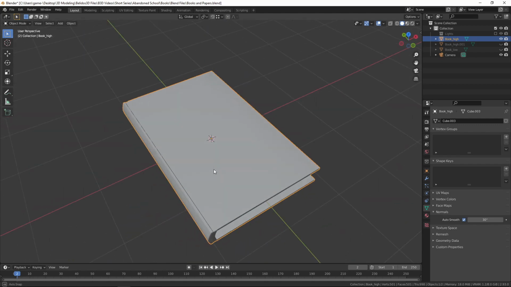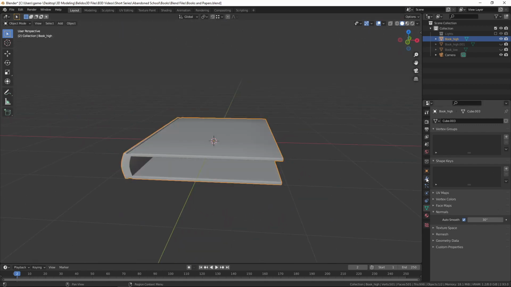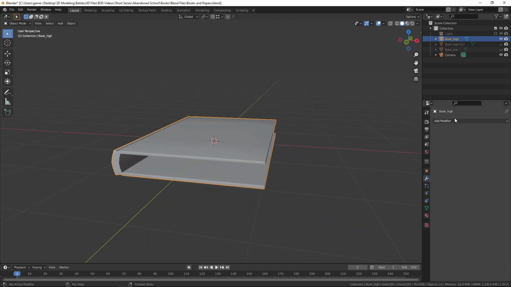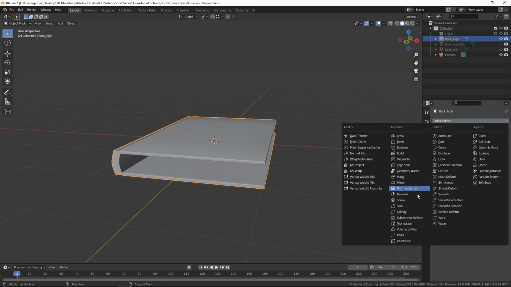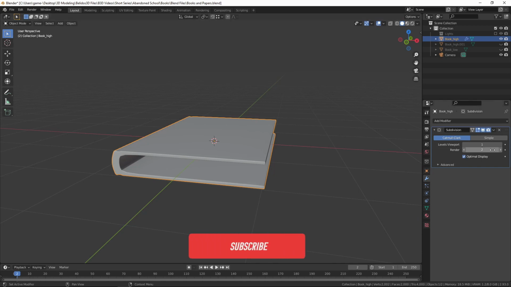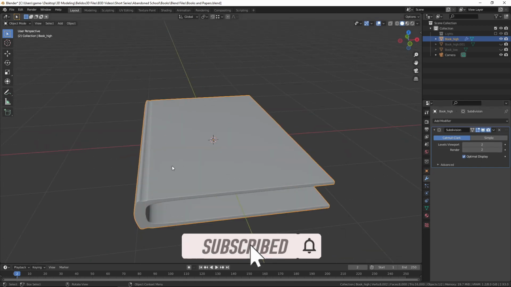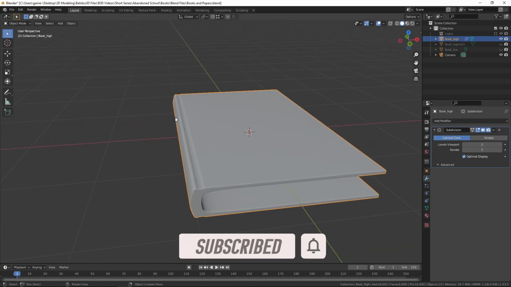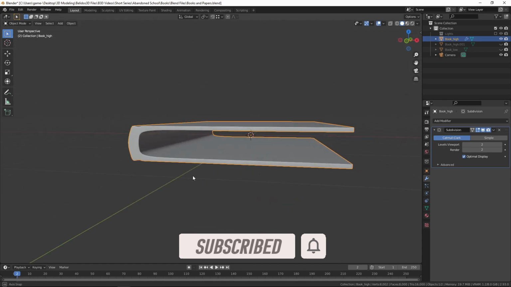Now, let's have a look to see how this looks with a subdivision surface. Let's go subdivision. And just knock that up to 2. Oh, that looks much better. That's giving it a nice sort of blended curve on there.